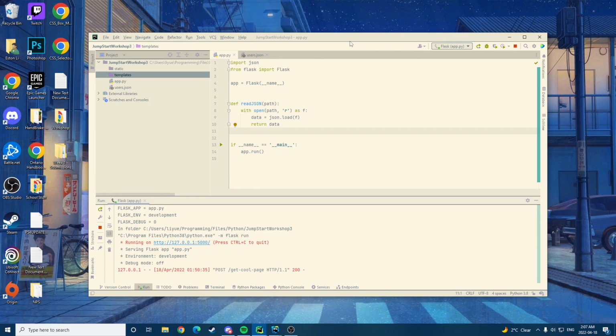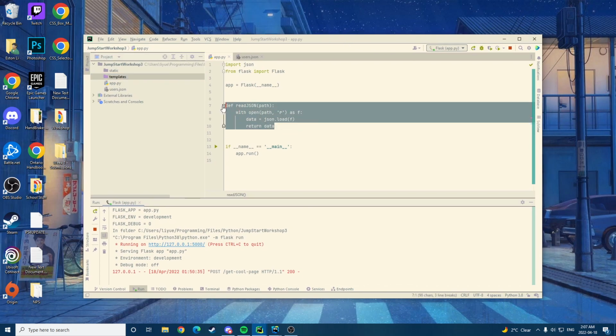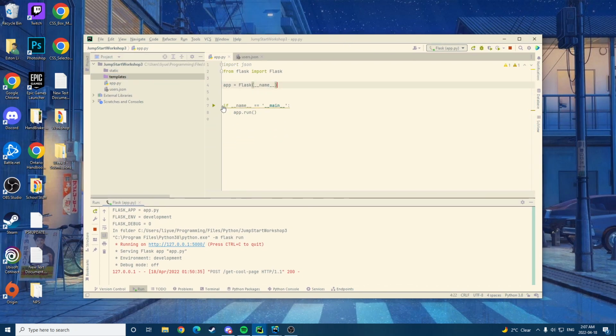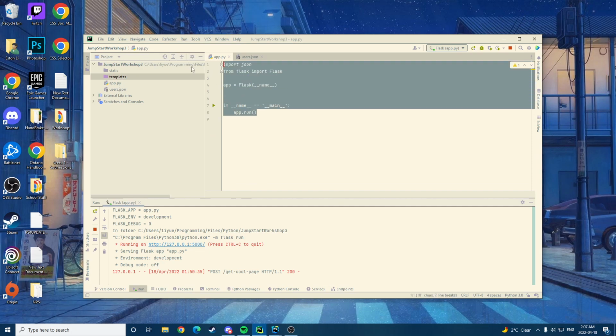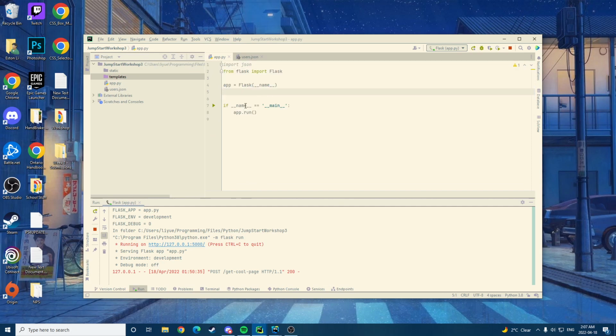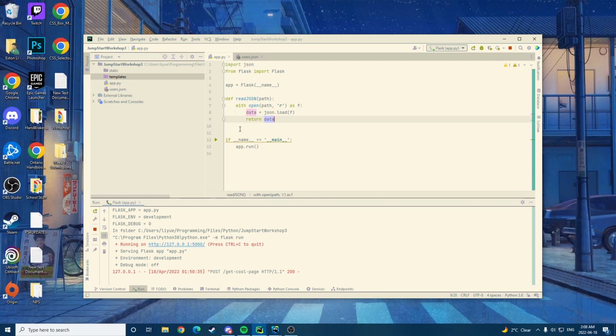Now let's go to the Flask end, the back end. In this Python file, we have set up a bare bones Flask file: from flask import Flask, app equals Flask, and then name. I'm pretty sure James already told you about these bare bones things, and it shouldn't be a big leap for you. I think these are pretty straightforward.